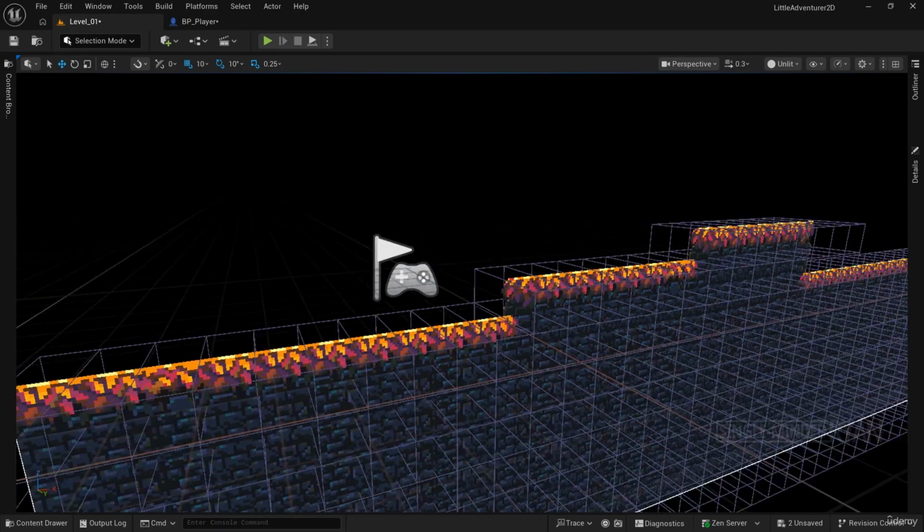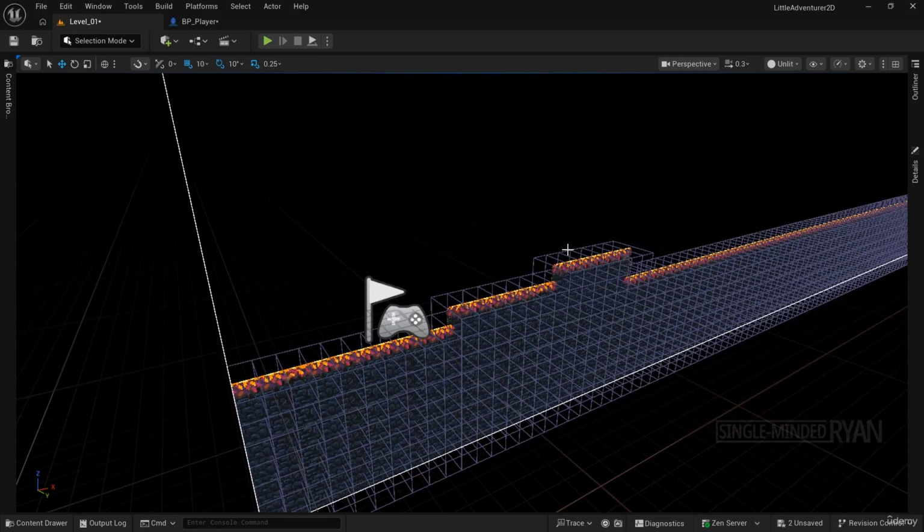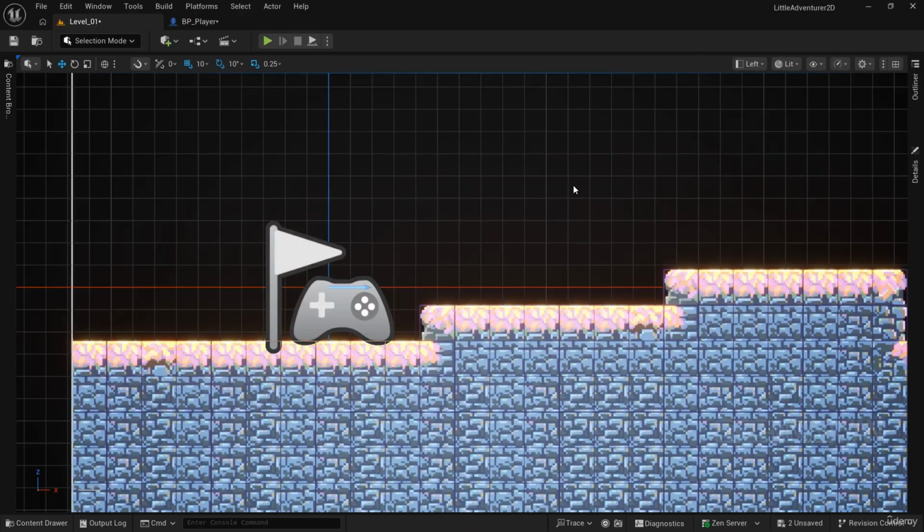All right, that's pretty much all for this video. Before we wrap up, I'm going to switch to the left view and the lit mode so you can see everything is bright here. And we are going to fix this in the next lecture.